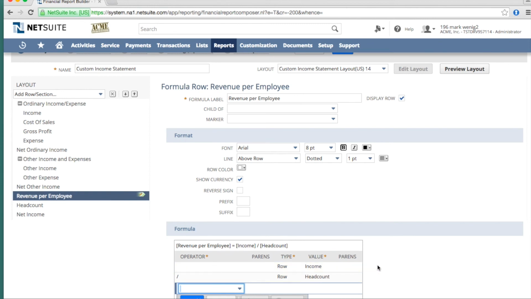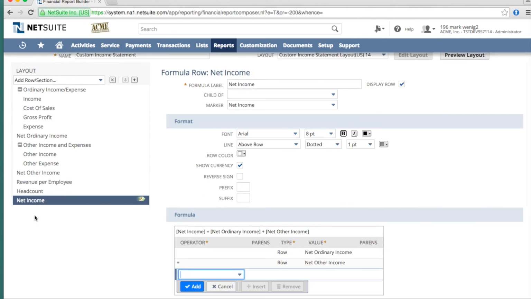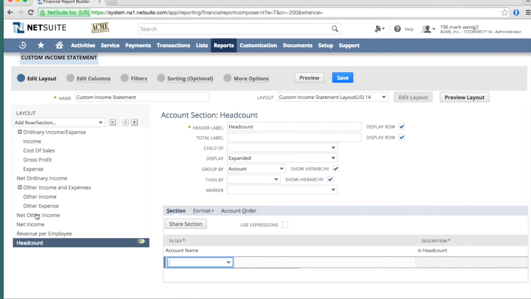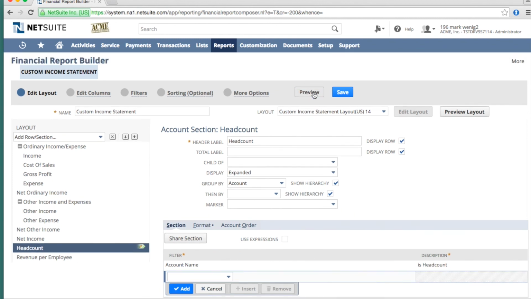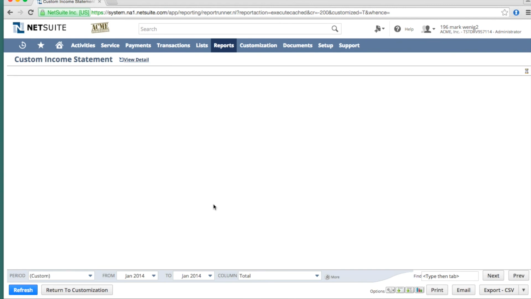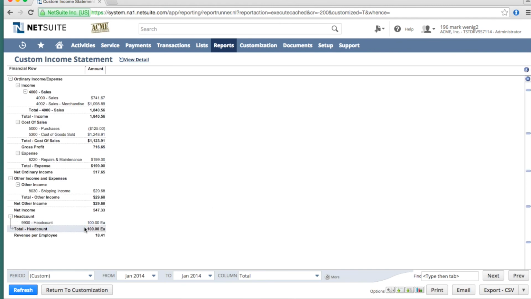I want to move net income up above, and then I want to move headcount up above that, so that I can really see revenue per employee along the bottom. Let's preview this and see what we get. I now can see my headcount and I can see my revenue per employee.